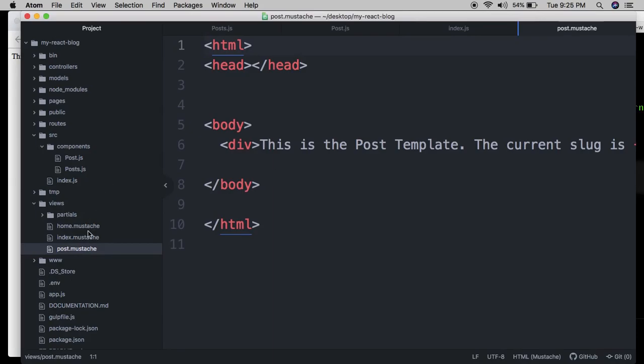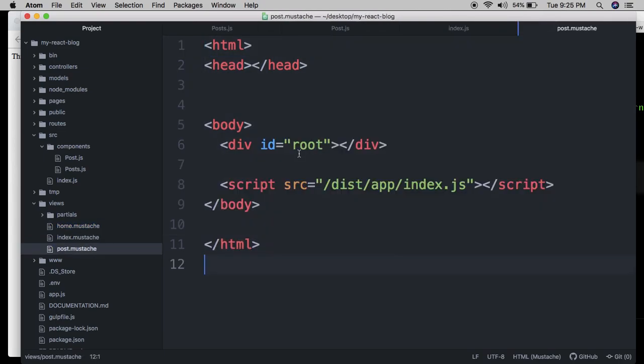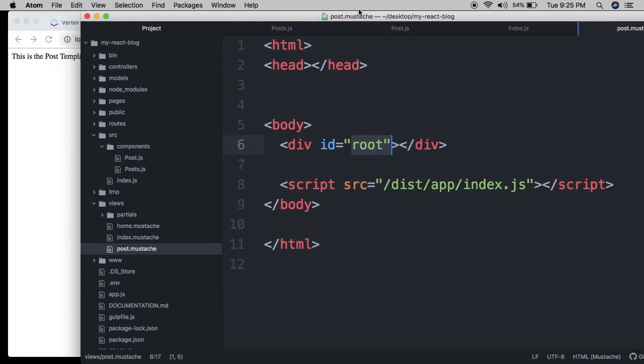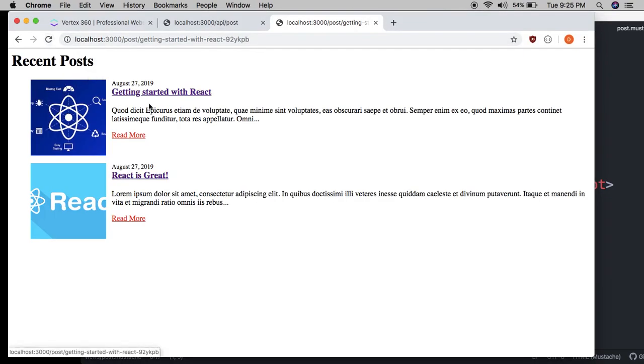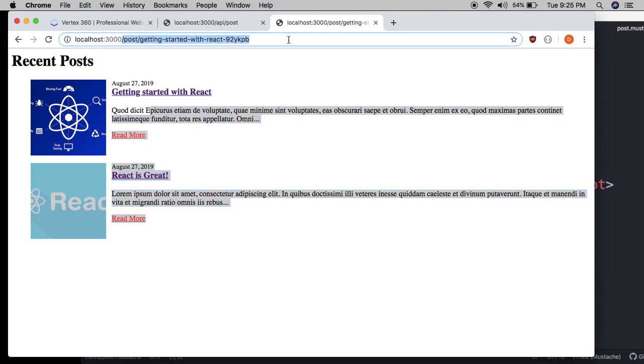So if I take the home mustache and just copy and paste it into the post template, I'm now mounting the same React code onto the root div. It's rendering the same code. Unfortunately, it's going to be the exact same code, so we're going to get all the posts, even though we're looking at an individual post route. So this isn't working quite the way we want. We want this to show only one post, not all of them.